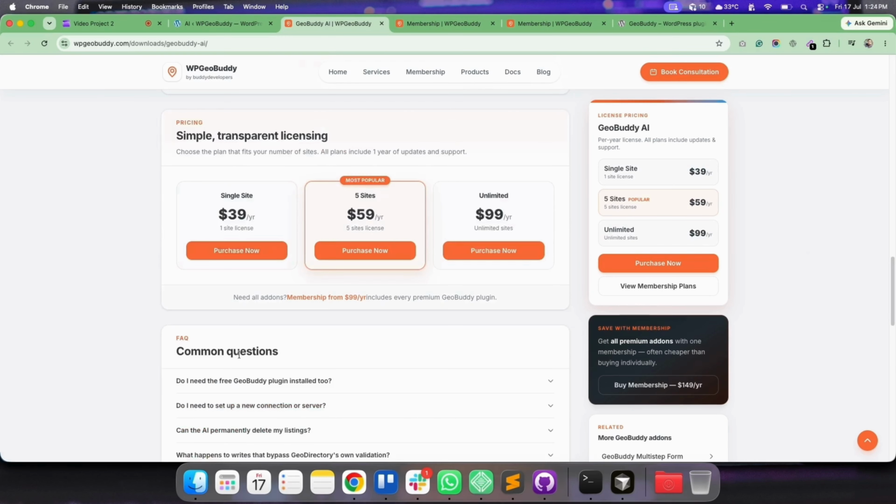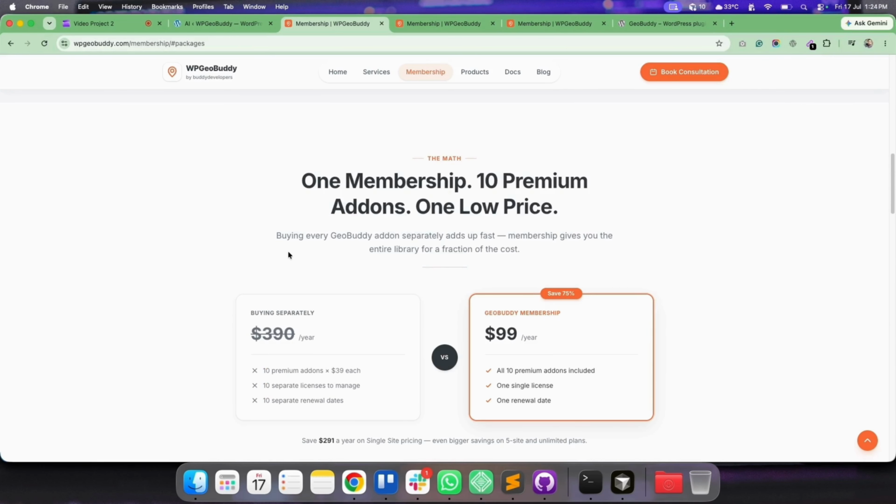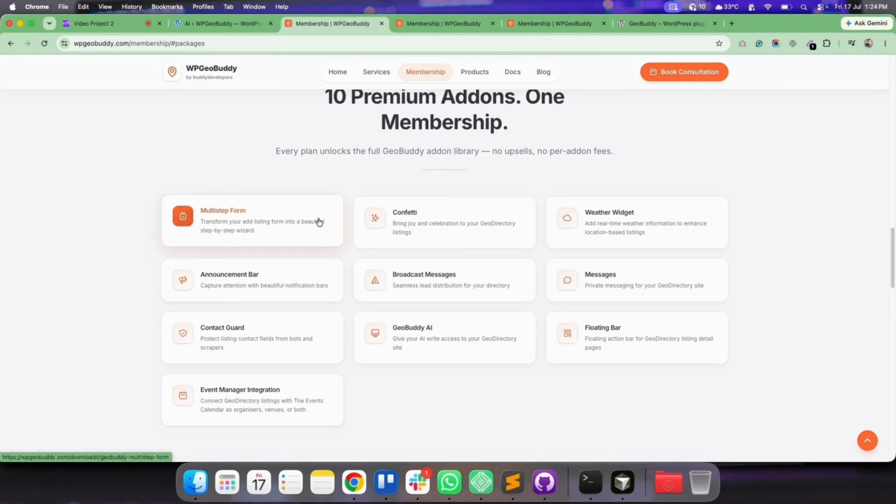You can also get a single site license, and you can also add it via our bundle membership. The single site license is $99, and for these $99, you get all our available add-ons, and you will also get any future add-ons that are released.